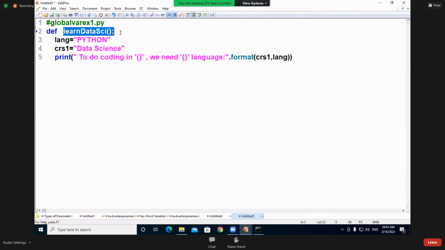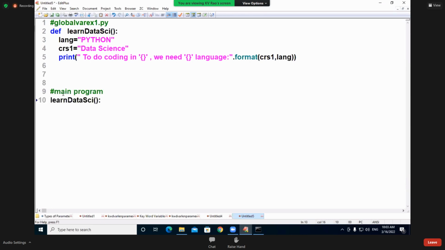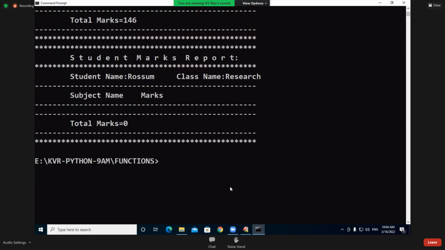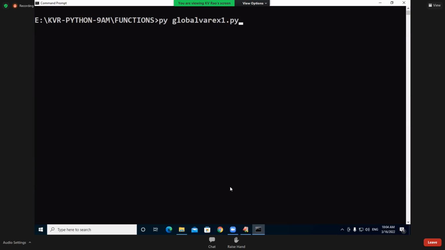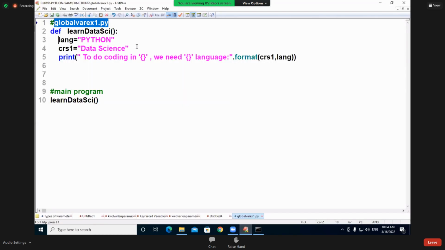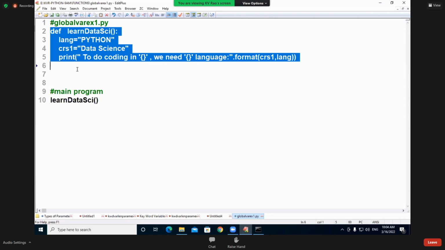I will call this function now. I'm going to call this function. So I'm writing the main program: learn data science. Let us save this code once, global variable example 1.py. So go to that, execute py global variable example 1. To do coding in, what is this? Data science, that I wrote in single quotes. We need what? Python. Well, both of them are which variables? Local variables.